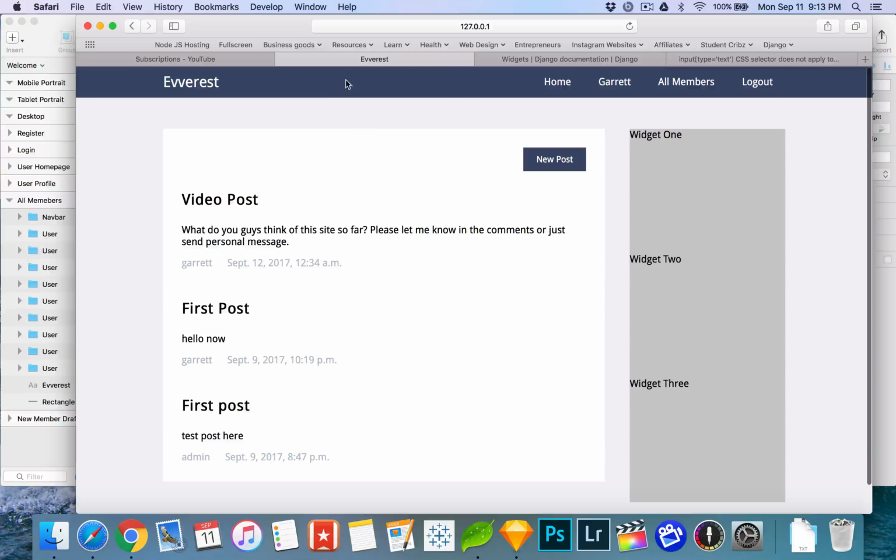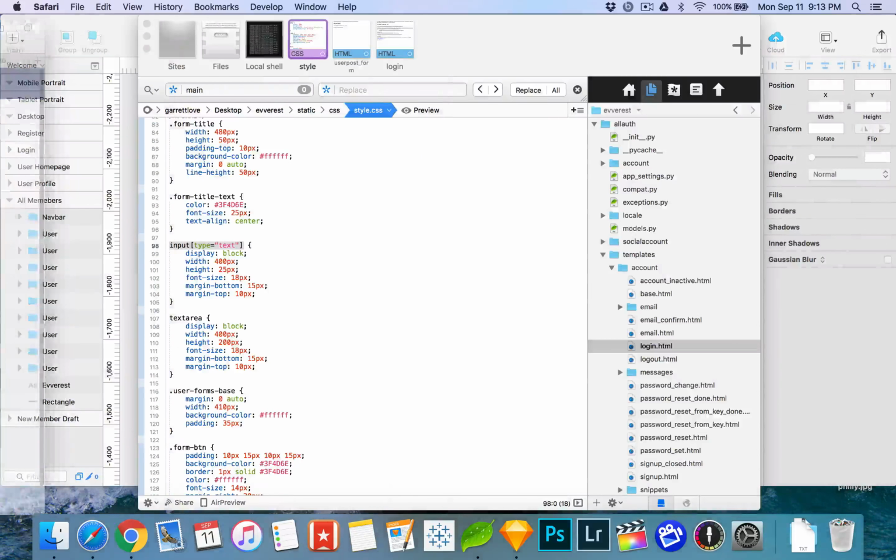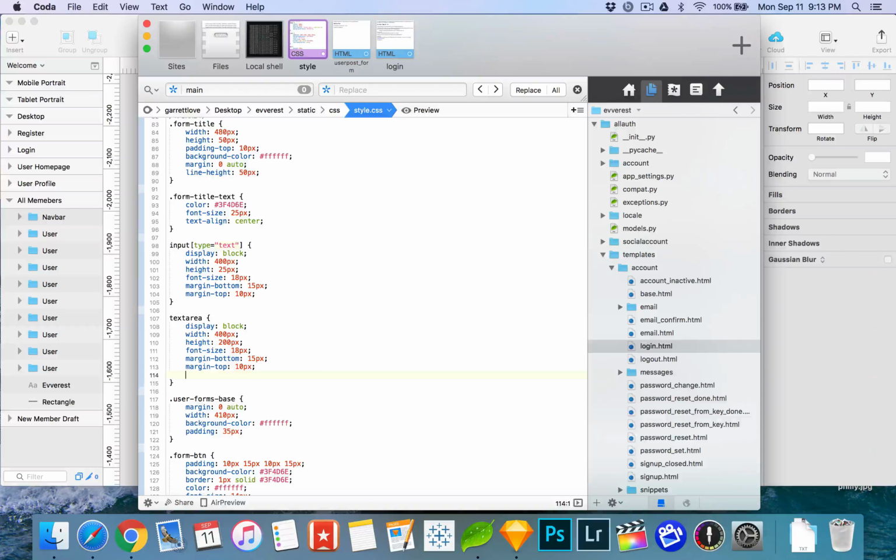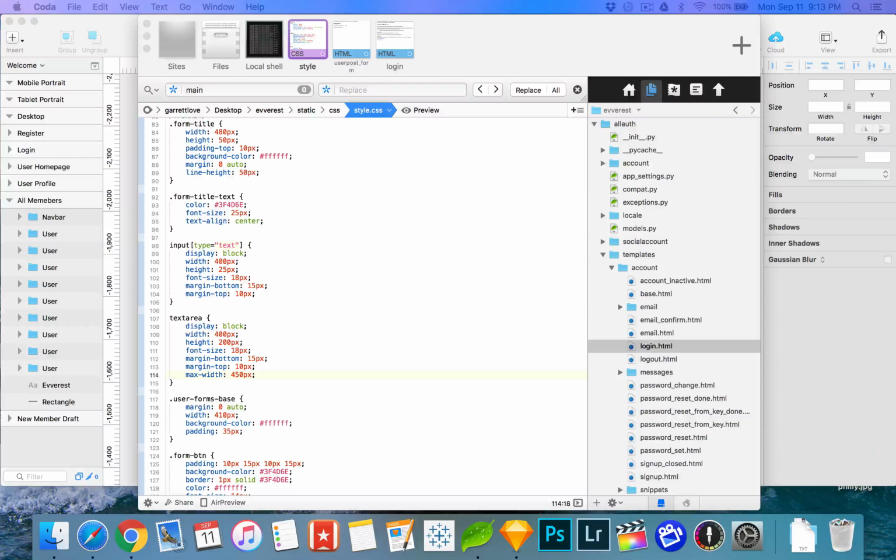You know what? Just out of curiosity, I'm wondering if I can make it so you can't resize that. I'm really curious. Can we say max width 400? Let's say 450 px. Oh wow, we can. That is great.